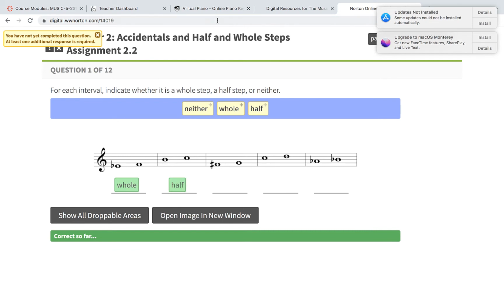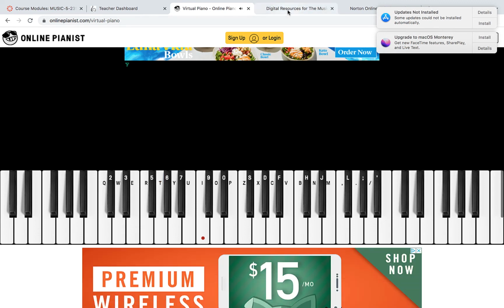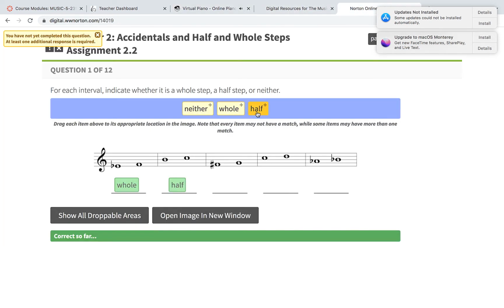F sharp to G, look at your keyboard, and hopefully by now you know you can read the notes. That's F sharp, G. Look at it on the piano. F sharp, G. See how small that is? Do you hear it? So that is a half step.